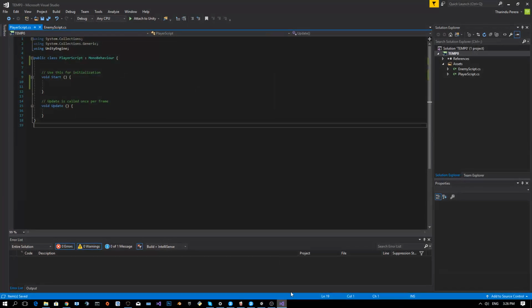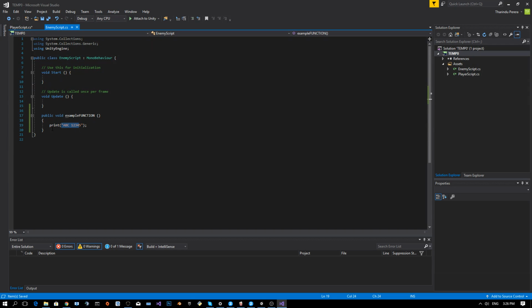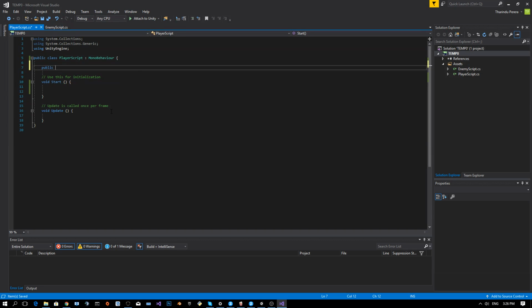So the way to do this is go to your player script. You're going to make a variable called public. It must be public, and then the script name of the function you're going to call. So in my case it's enemy script. So public enemy script, and just give it a name. I'm going to call it underscore enemy script, and end with a semicolon.